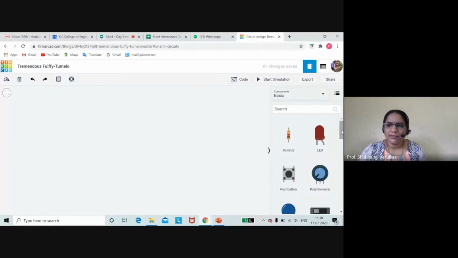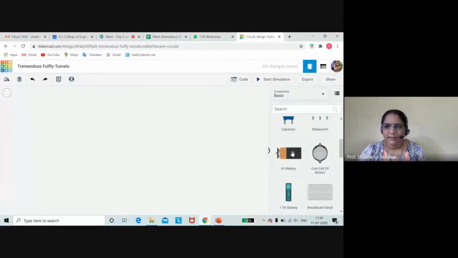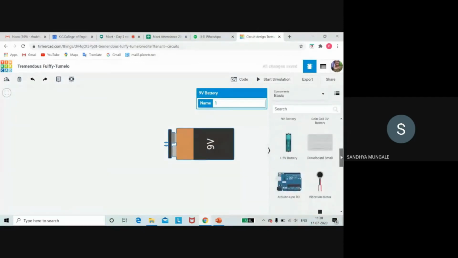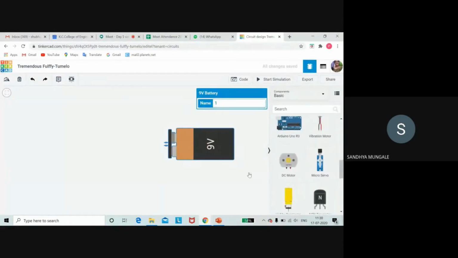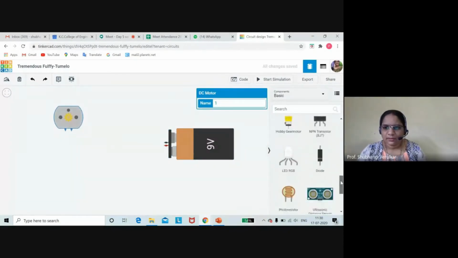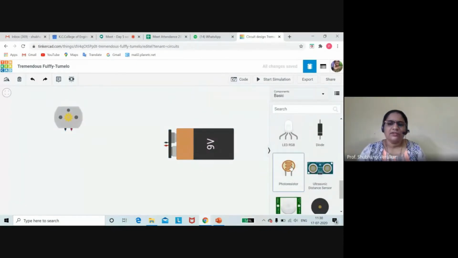What components did we need? Can anybody remind me? LDR, motor and battery. Correct. LDR, motor. So, one important point. You will not get this component by the name LDR. LDR is also called a photoresistor. So, it will be available by the name photoresistor.